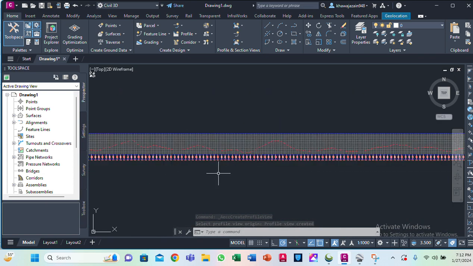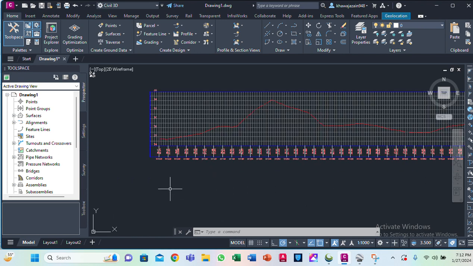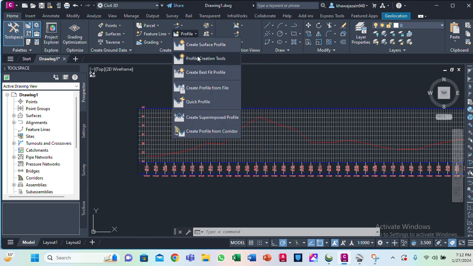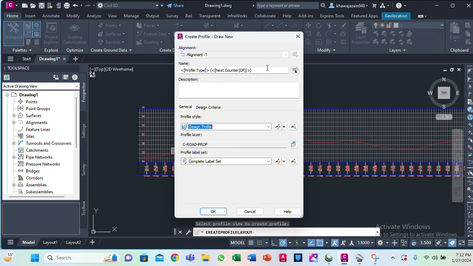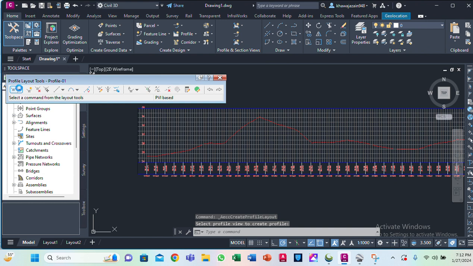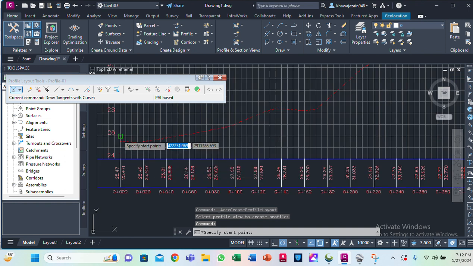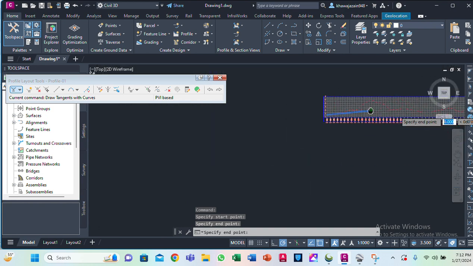Now we have to create a design profile. We go to the Profile option again, Profile Creation Tools, and select our profile. Okay, here name the profile. I'm naming it the same as I named it there, 01 design profile, and then pressing OK. Now I have to select tangent with curves. Now I am going to start my profile from here, and now I am going to make my profile.